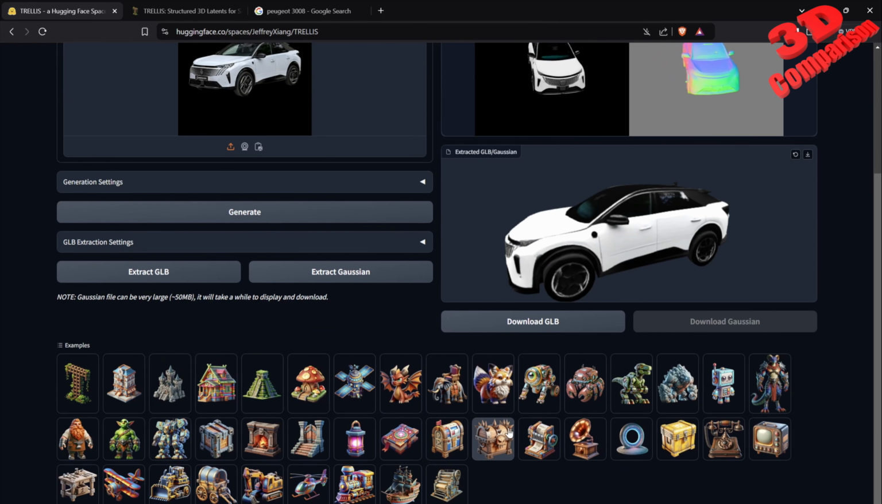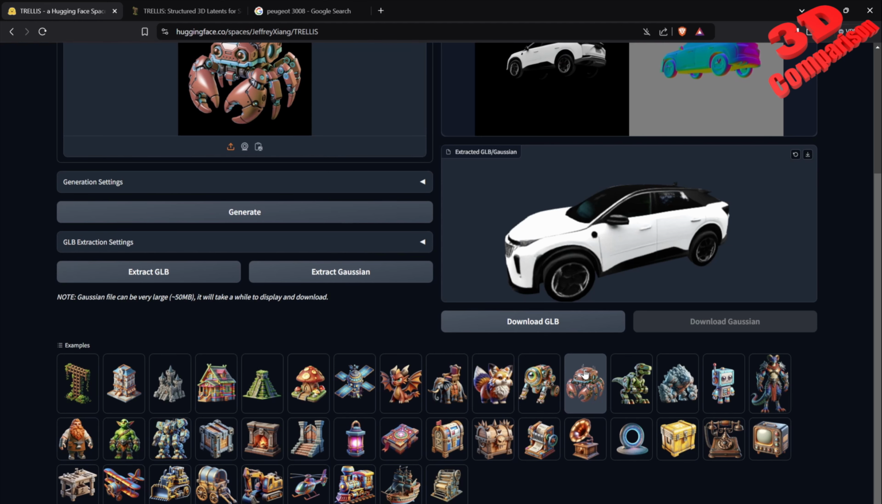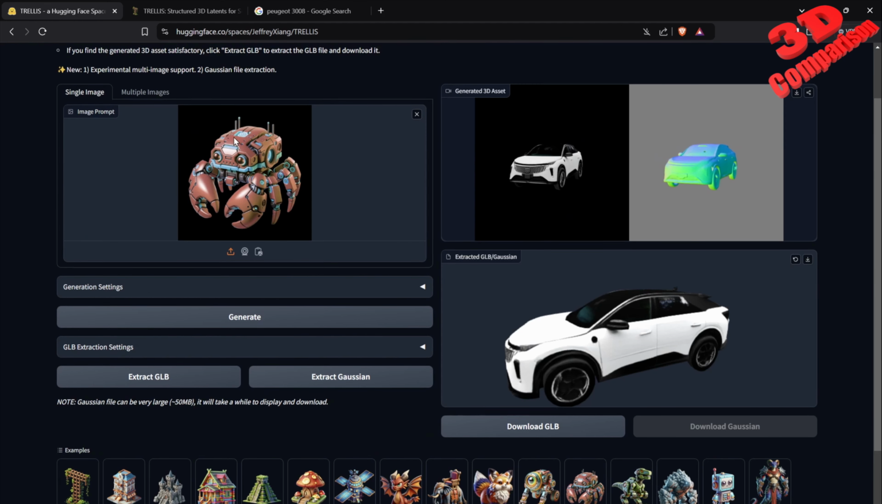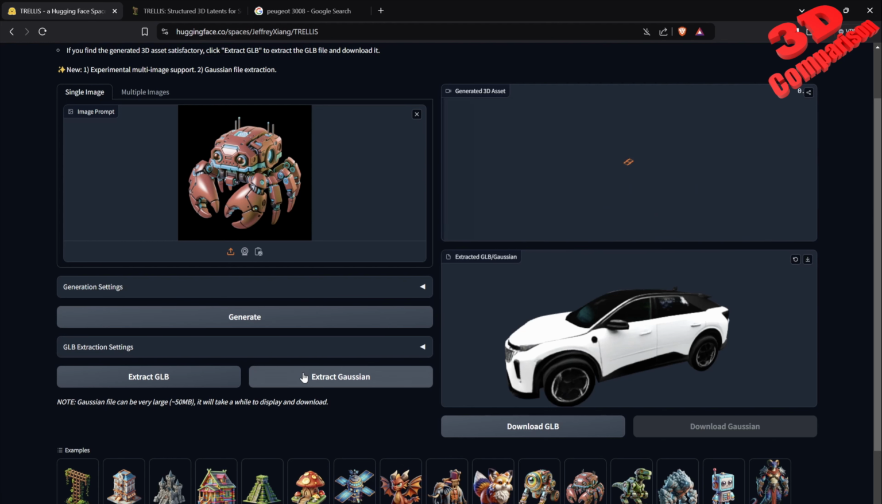As you can see over here within their examples, we have, for example, this robotic crab that was most likely generated using some AI tools. If I will hit generate for this, we're going to see the overall processing time. So this is quite impressive that they managed to create this model that will output quite fast the resulting 3D model. So let's see the generated 3D asset for this.